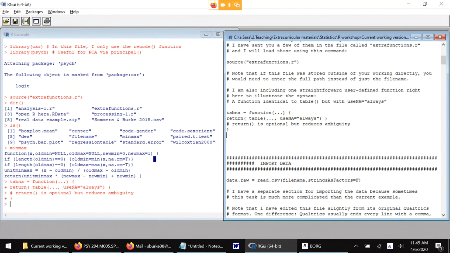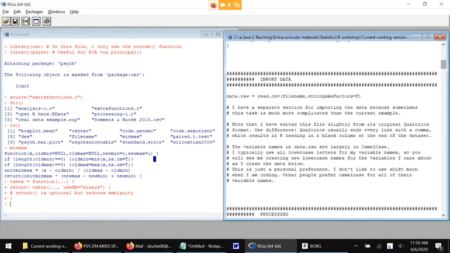Which is, for me, a more useful default than the default for table, which is to not show missing values at all. This is not the tabulation function I use when I'm analyzing data normally. I have another one that I guess I didn't share with you, but maybe I will someday when I make it a little more user-friendly.